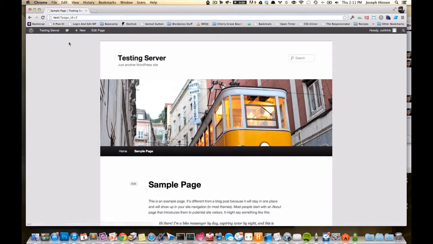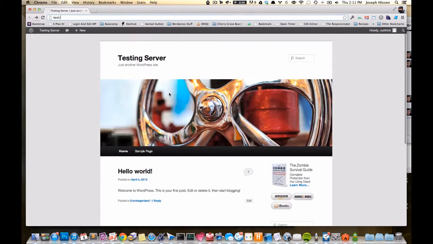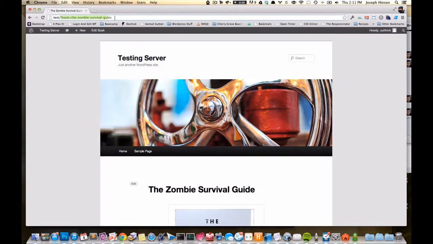And then the other thing too is if you click Learn More here, then you have this very long permalink that says book question mark book equals, and that's very strange. If you're going to send someone a link to your site, you want it to be easy to remember. So that's where you change the permalink.